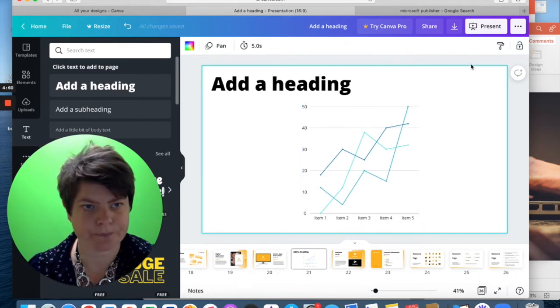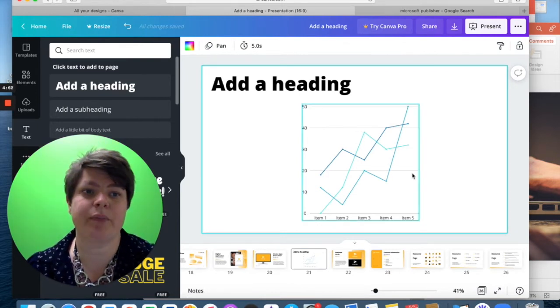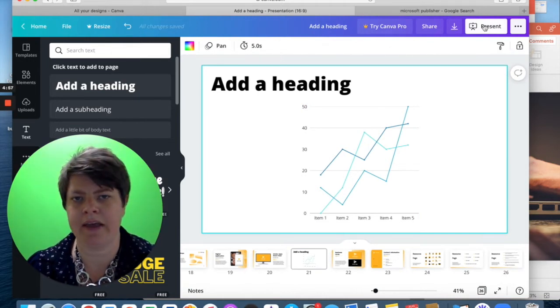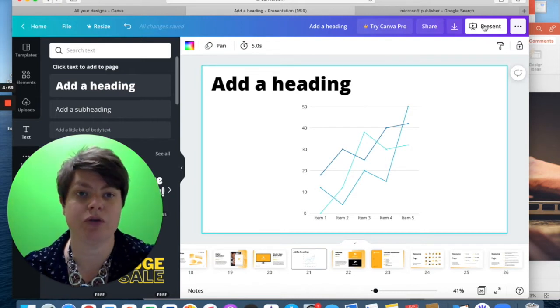You can also, just adding in the presenting point, you can also present from Canva as well. So you can click on that and you can have a presenter view just like you can in PowerPoint.